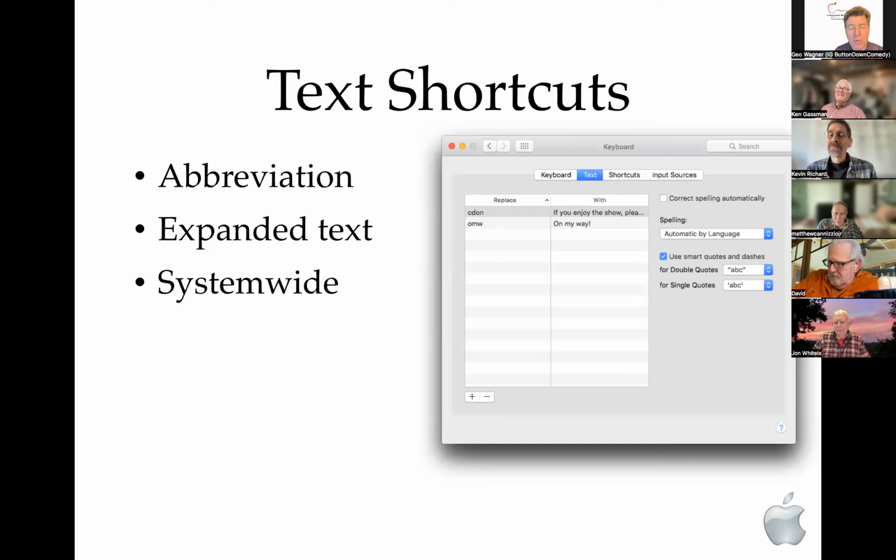What I do is I've got one that's ADF, address full, puts my full address in. ADST puts just the street in. I love this when I'm filling out forms. George, can you include special characters? You can, yeah, anything that you can type. Okay, good.